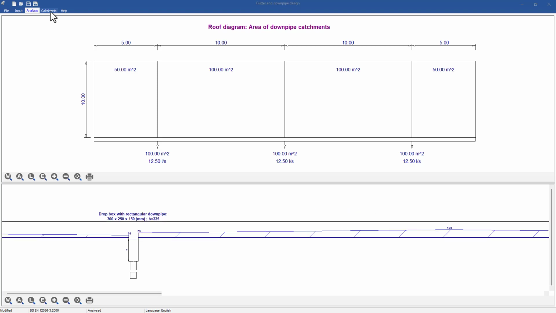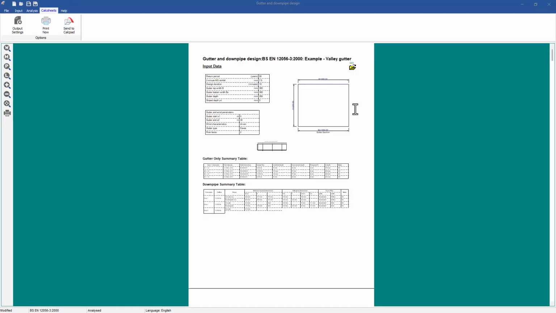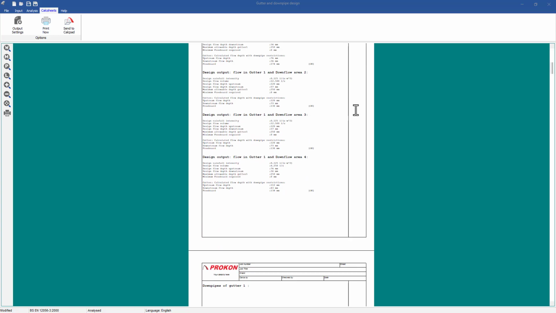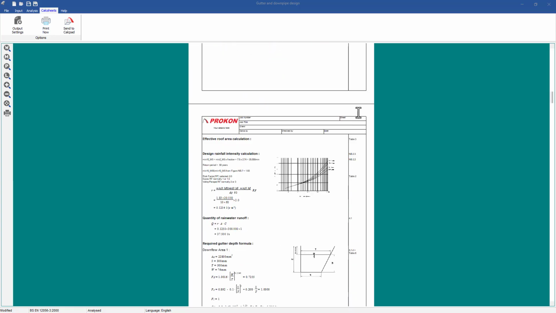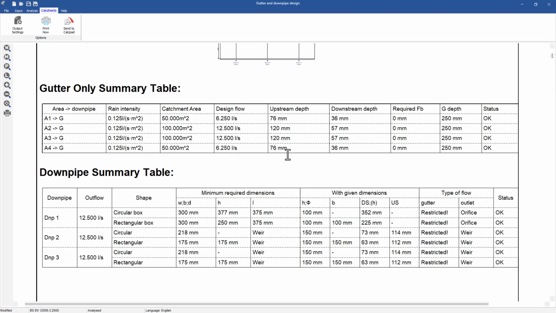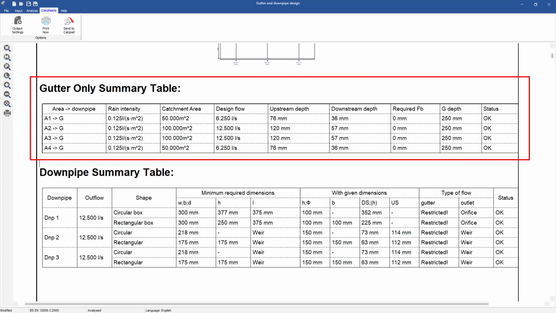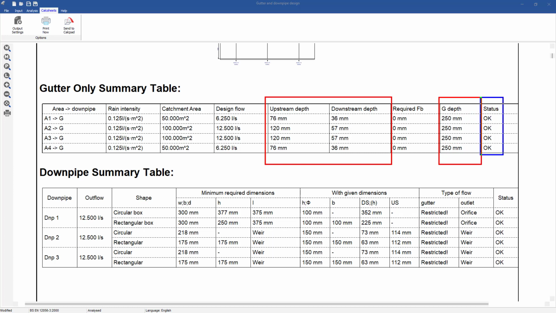More detailed design information and calculations can then be viewed within the calc sheet. The program evaluates the following three components of the drainage system: the gutter that collects the flow from the roof, the outlet into which the flow from the gutter discharges, and the pipework that conveys the flow from the outlet to the lower drainage system. A gutter-only summary table is available, which indicates the status of your gutter. When the calculated downstream and upstream depth of the gutter is less than the total depth of your gutter, the status will be displayed as OK.